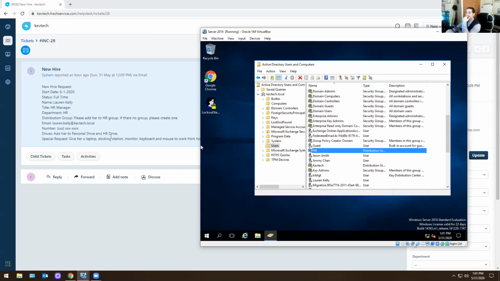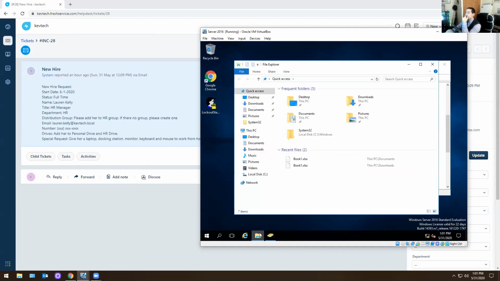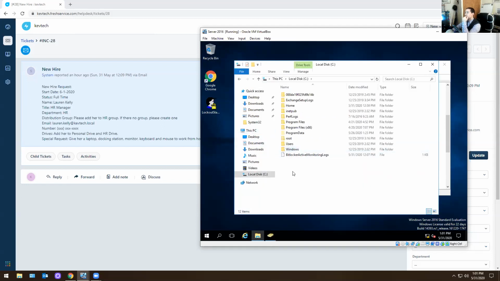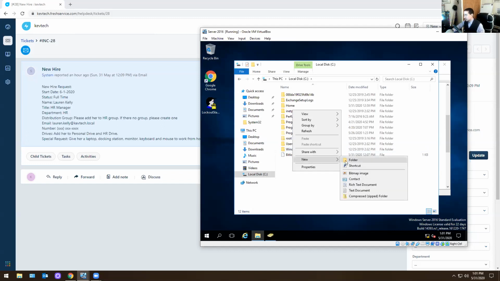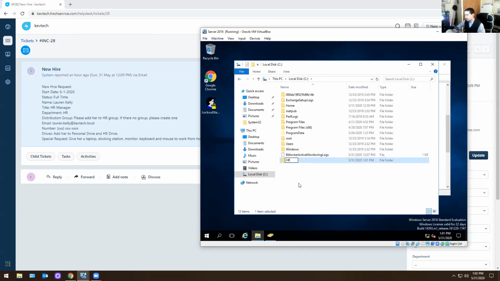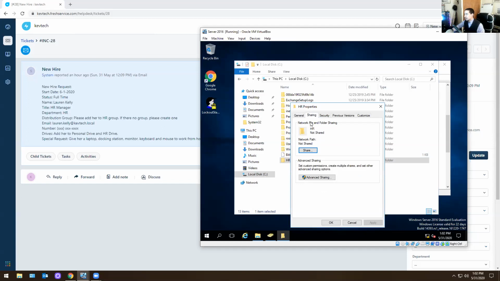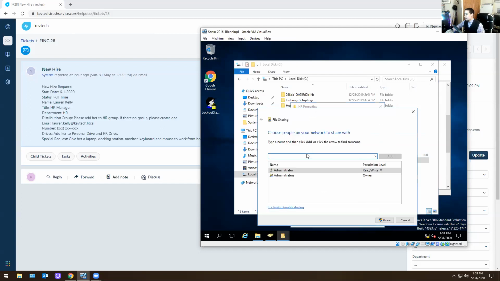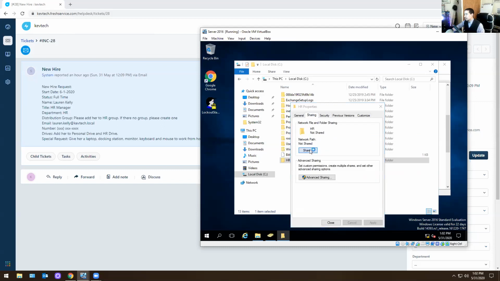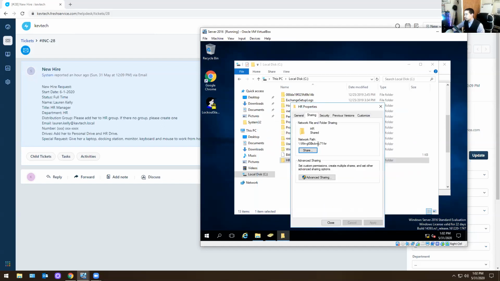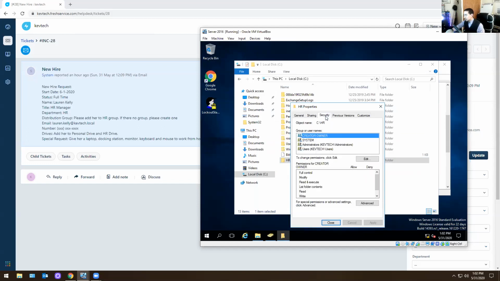Now, they want me to give her access to the HR drive. Do we have that here? Probably not. So we're gonna go into local computers, local disk, this PC, and create a folder called HR. We right click, hit folder, HR. Then we're gonna make this into a shared drive folder. We hit properties, sharing, share, and we're gonna do everyone. It's fine. Share, done. And then we're gonna go to security.